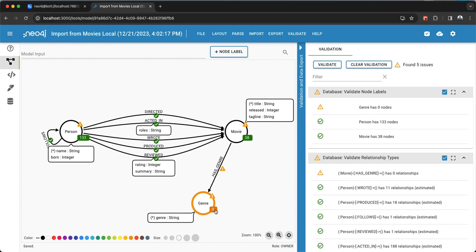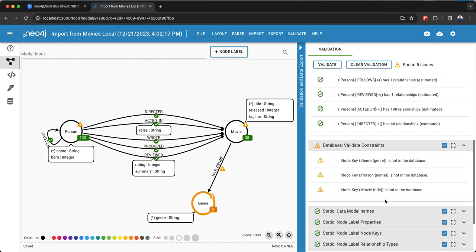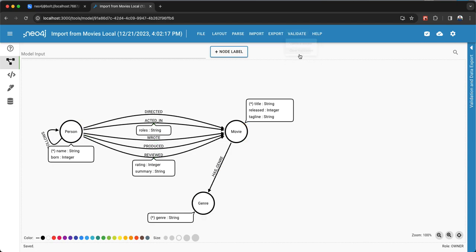So even though from a static perspective genre is good, if I wanted to actually see if I had data in my database for genre, I can see that I do not. Also, I see that there's no relationship here. Let me see what the other, yeah, it also does check the constraints. So even though I did add the constraints here in the model, it's complaining that this node key genre or node key person name, they're not in the database. So these are some additional things that you can use to check your model to see if it's conforming to the data you actually have in the database. So that's one thing I wanted to show. I'm going to clear the validation now.